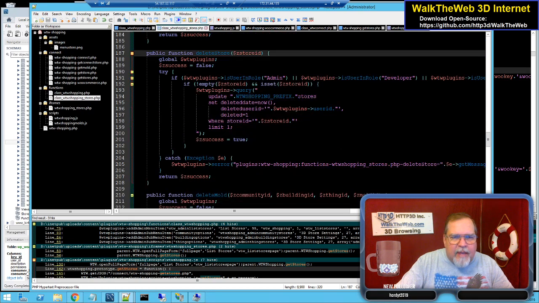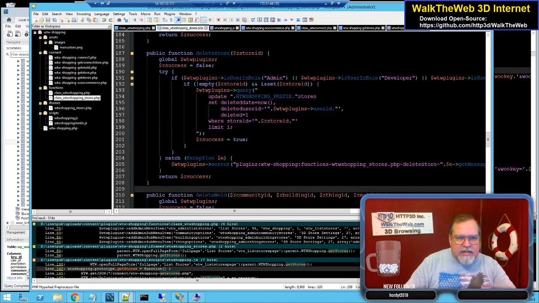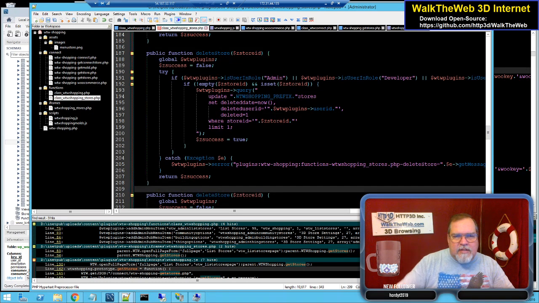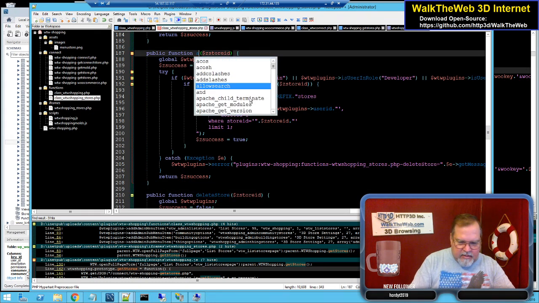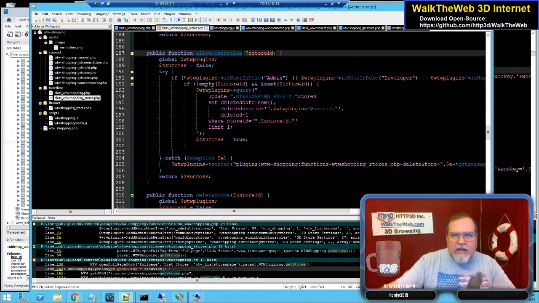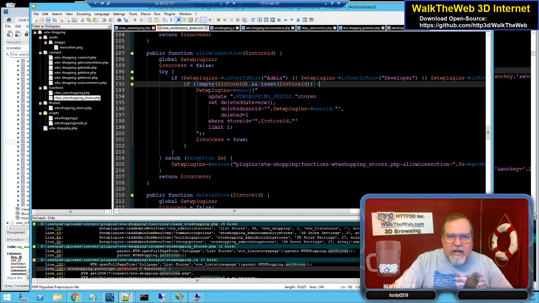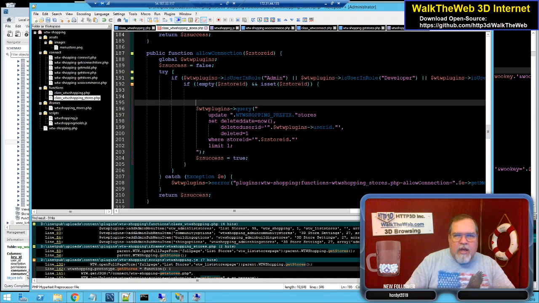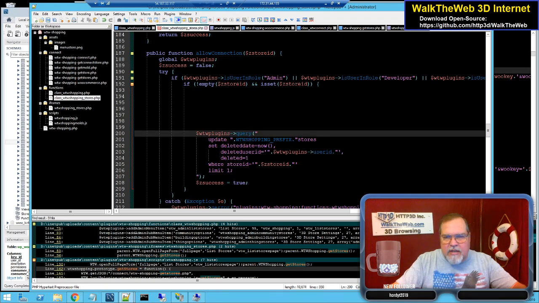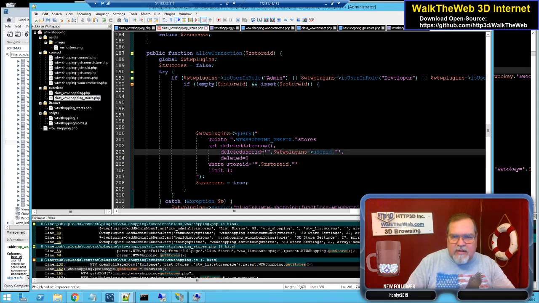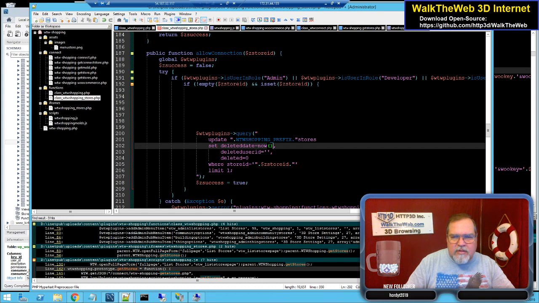Just like before, we copied delete store, and we started with that as a process. I'm going to do the same thing again and create this here, and then we'll call it allow connection, and that sets up our security to make sure we have a right to do this. And then if this is not empty, we know we're working with a particular store. We'll do an update to that in a minute. It's not going to be deleted. We'll make sure that it isn't deleted for the moment.